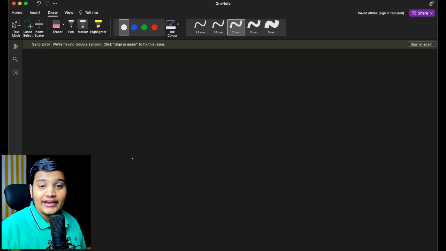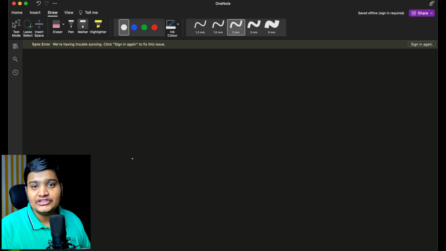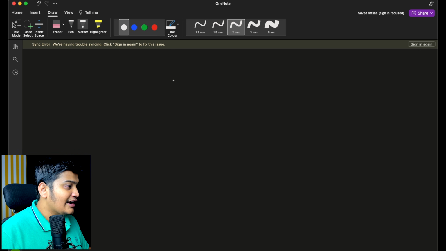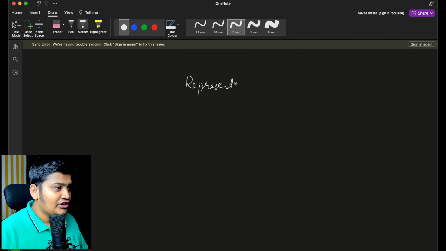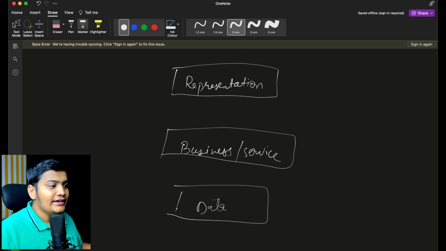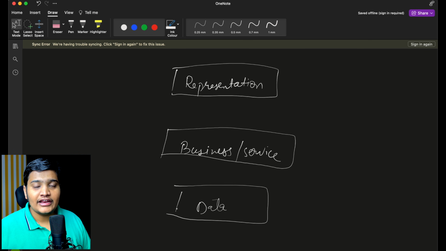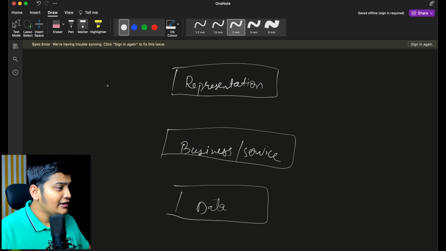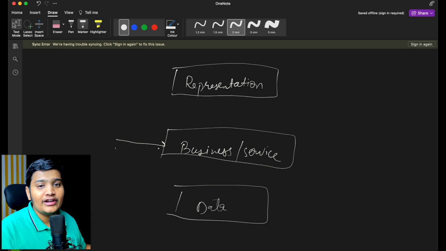So first, let's understand what is GraphQL. Generally, when we create the application, we create it in different layers: the representation layer, your business or service layer, and your data layer. Generally these are the layers that we create to build our application to make it cohesive. Your entire business logic comes at the business or service layer, and your database, whatever database you're using, everything comes at the data layer.